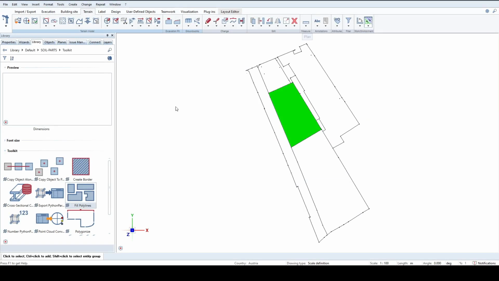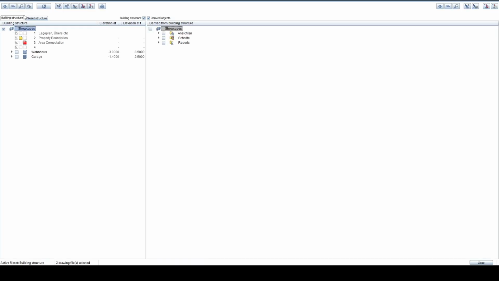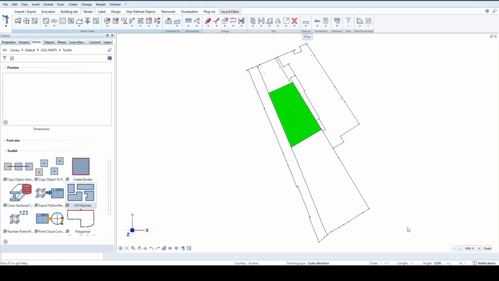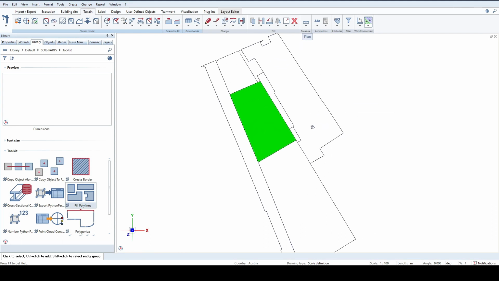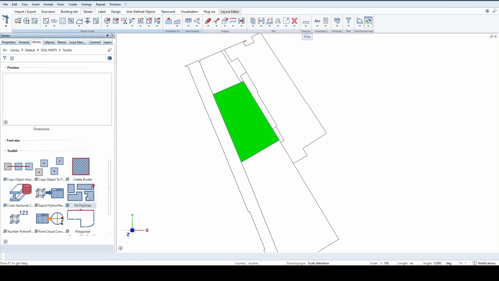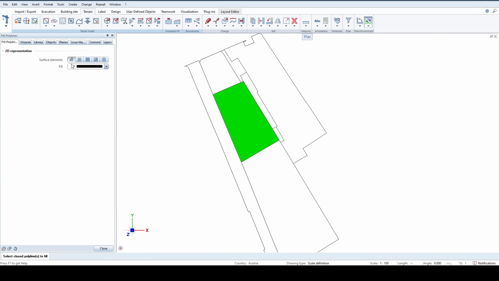In the meantime, all other property boundaries were polygonized using the same workflow. With the fill polylines command, we can now select multiple polylines and create a slightly different filling for the other properties.